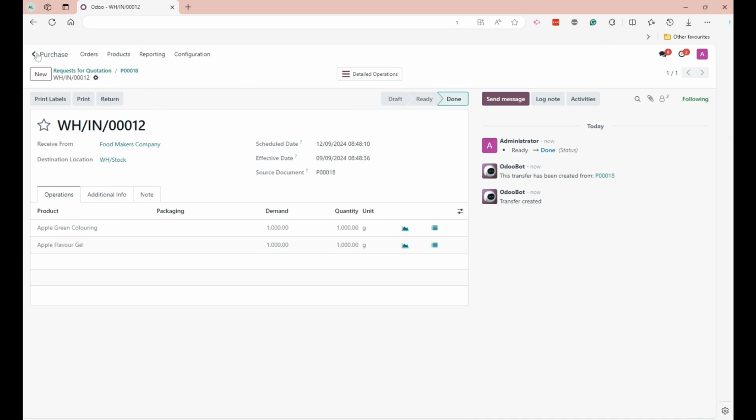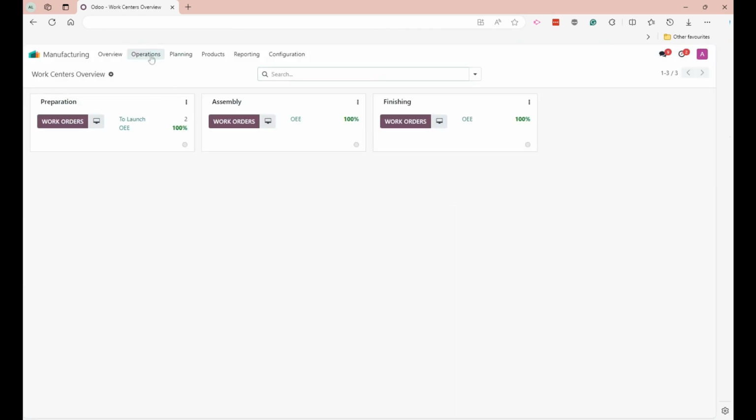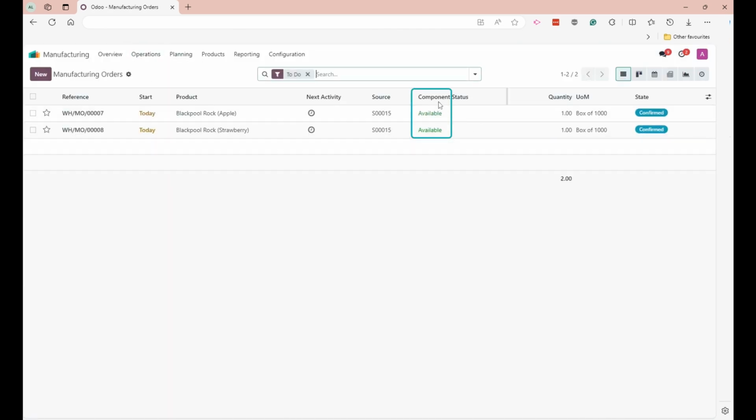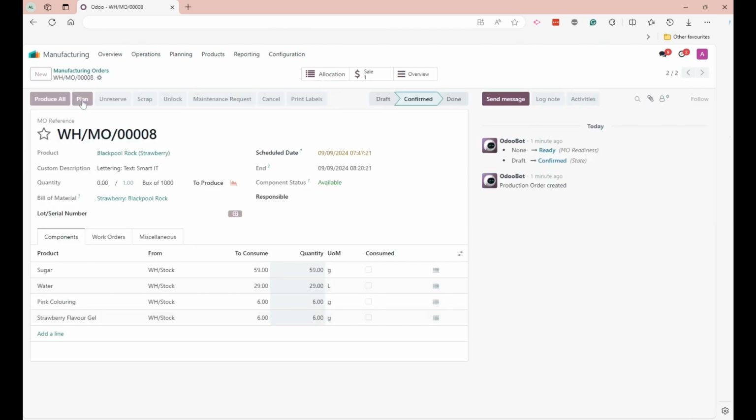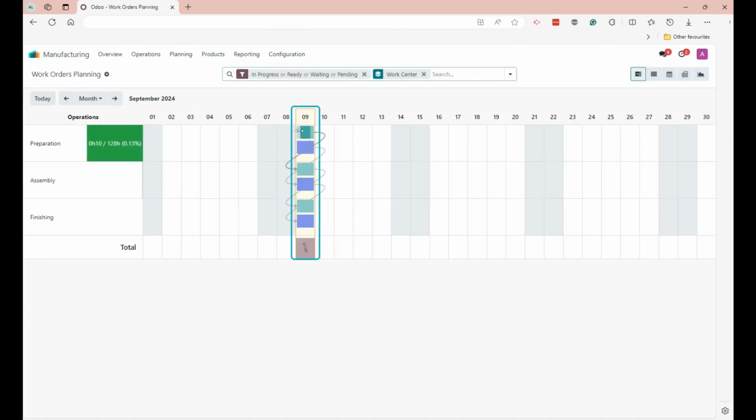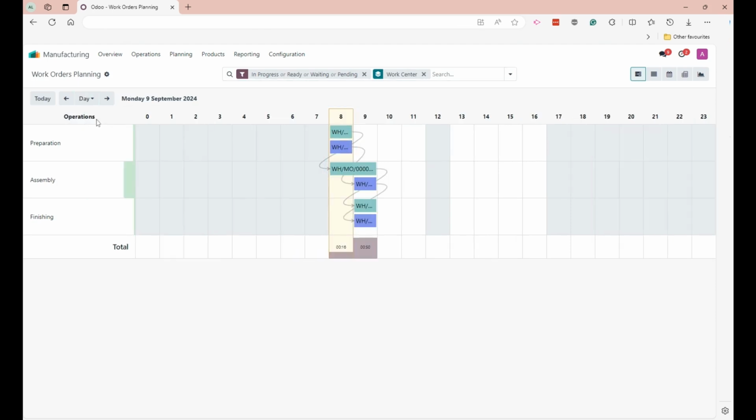Let's go back to the manufacturing. Inside my manufacturing order now, I've got available components for each of my products. Within Odoo, there's more than one way to complete a manufacturing order. I can very quickly go into my manufacturing order and I can plan. By planning the manufacturing orders, I can then see in my planning when it's expected to complete them. I've got time today.